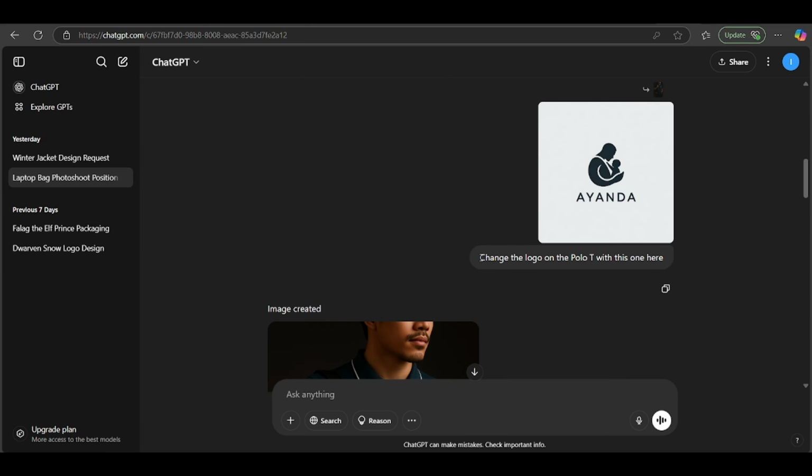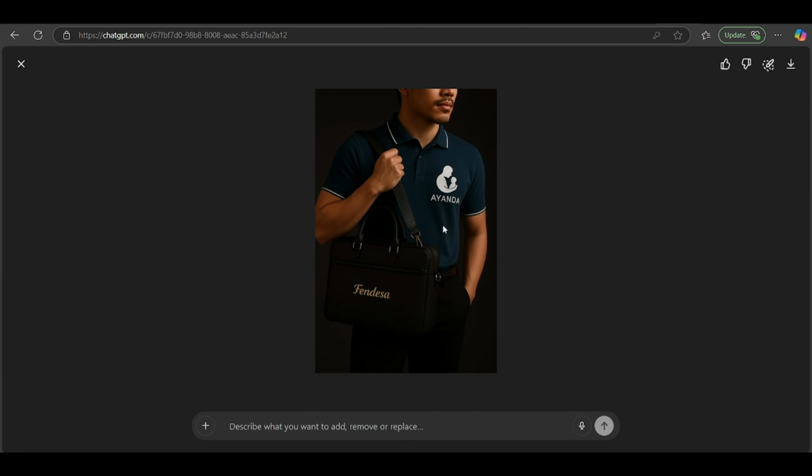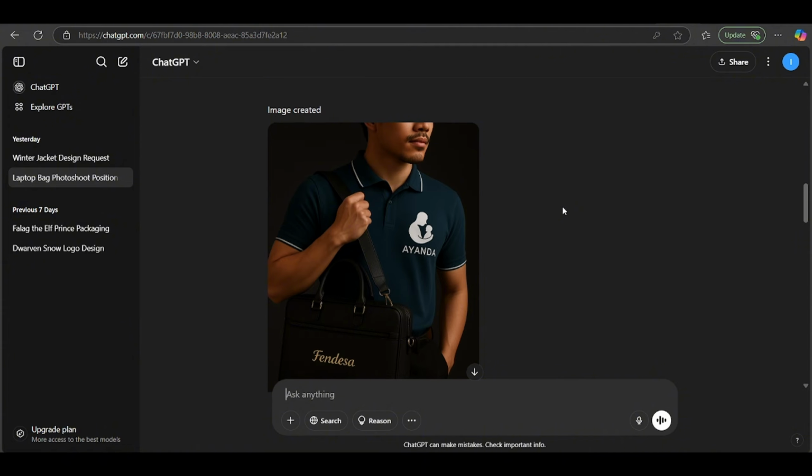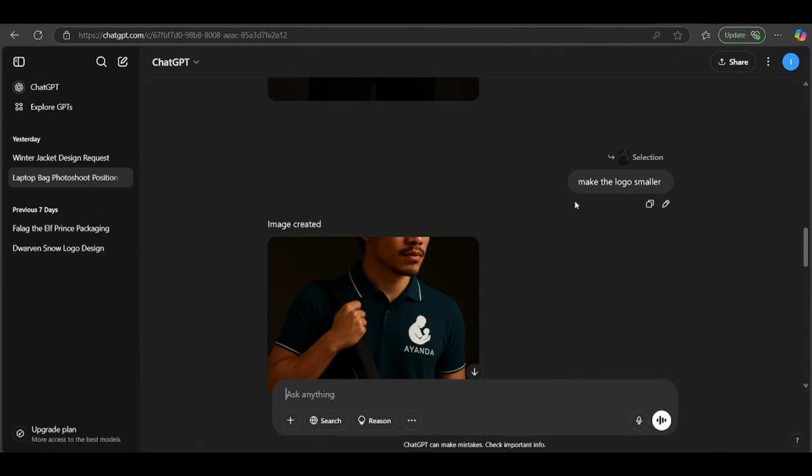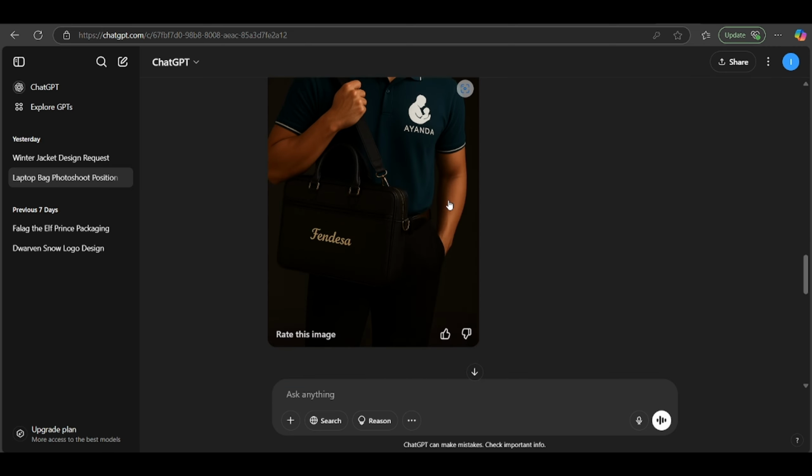Now let's say the logo got distorted or you did not upscale the image from before. We can simply upload the logo again. Ask ChatGPT to change the logo on the polo tee. If it is too large, highlight the area and ask ChatGPT to make it smaller.